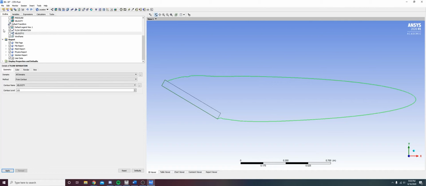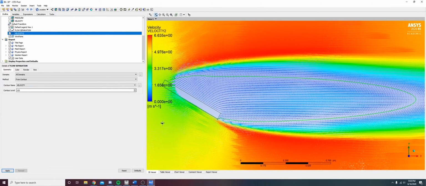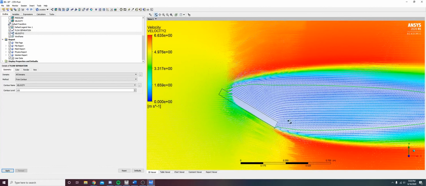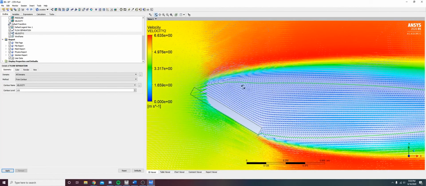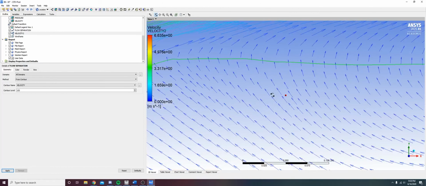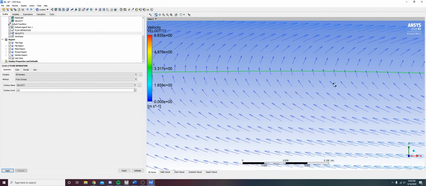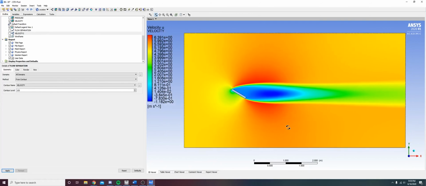If I bring back my velocity vector, you can see obviously it's going to be 0 on the plate. But we can move in here and all these arrows are pointing with a velocity of 0. So that is how you can simulate an angle of attack on an airfoil to create a more efficient design.